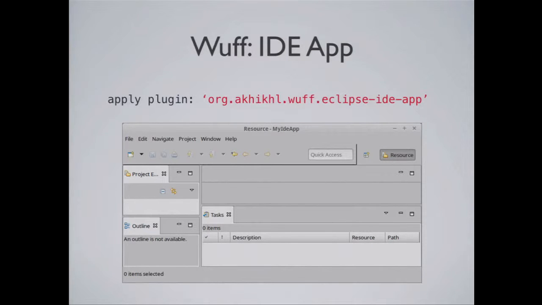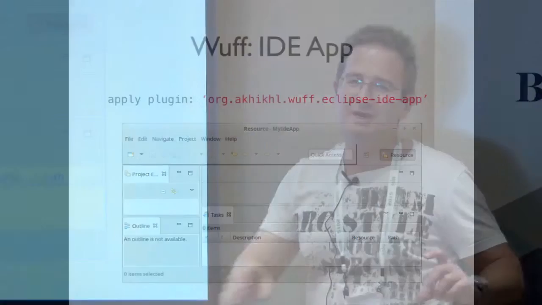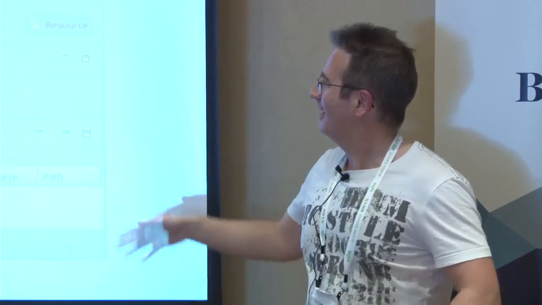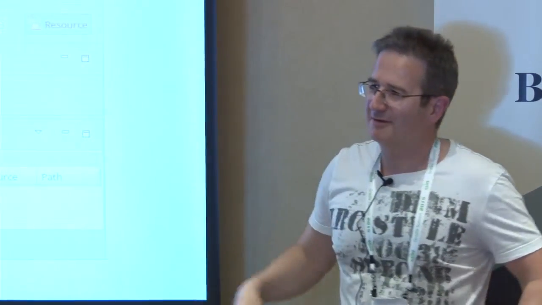The next Gradle plugin that belongs to Wuff is IDE App. Here it's interesting. You don't even have to define your own views or perspectives to start with. You need only build Gradle with this single instruction. And that's it. It's already ready to be started. You enter Gradle run at the command line, and something like that starts. So it's prefabricated for you.